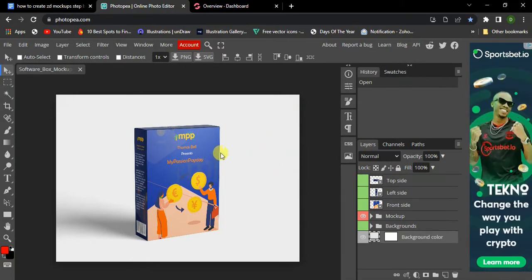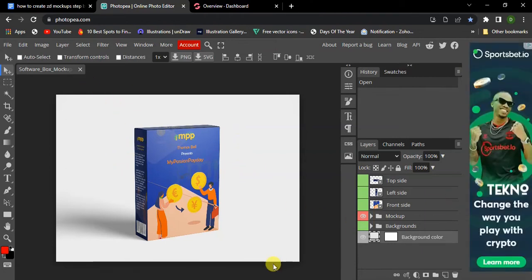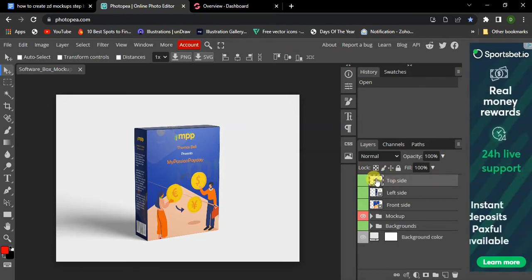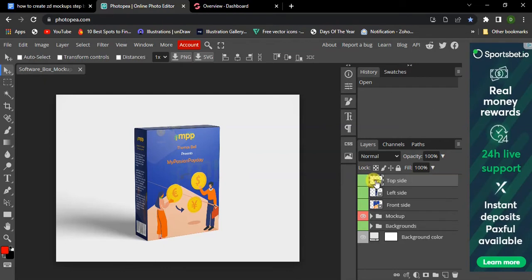And yeah, this is it. I already edited it a bit before for what I sent out, but to get this now, we simply have to go here and click on this. This is the top side. You can see this is the top side, this is the left side, this is the front side. So we're gonna be replacing the images here with the one here.